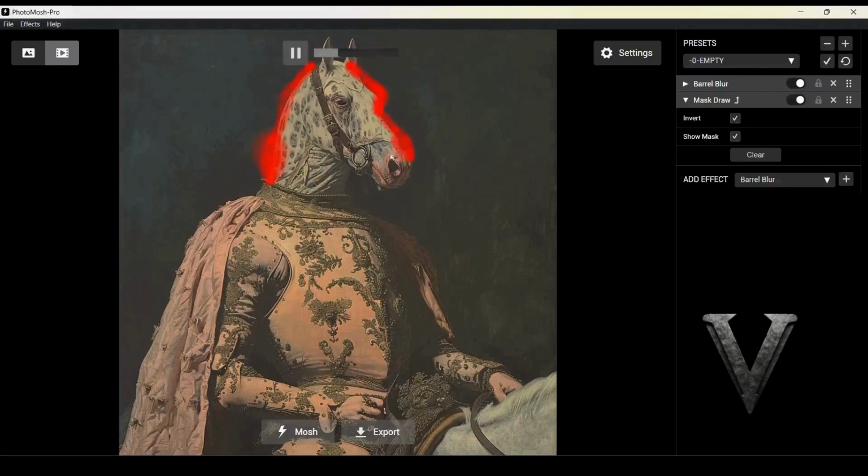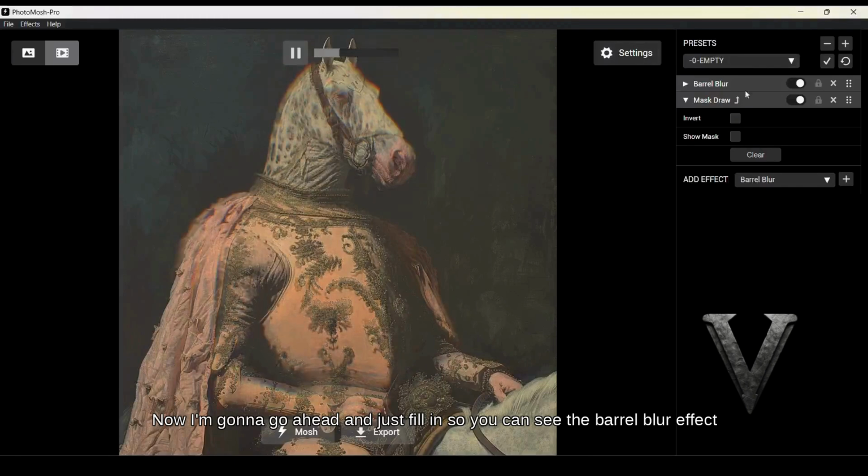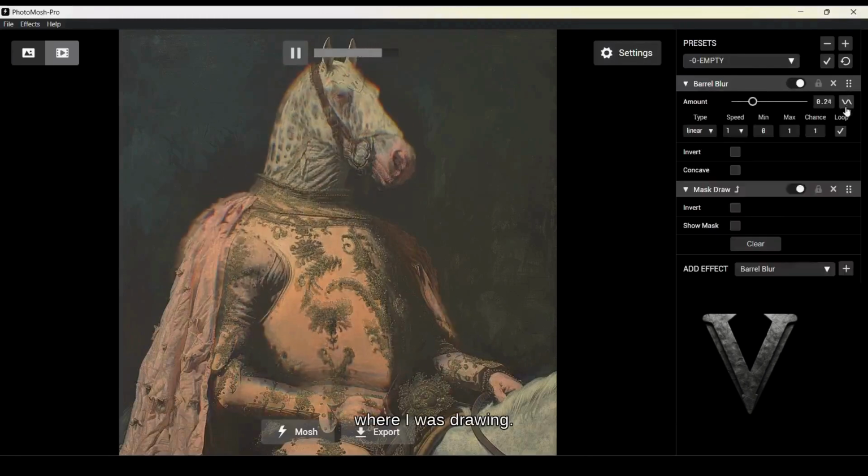I'm going to do an outline around the horse's head here. So that was the show mask right there. And now I take off the show mask and you can see the barrel blur effect on the outline that I had drawn earlier. Now I'm going to go ahead and just fill in so you can see the barrel blur effect happening wherever I was drawing.